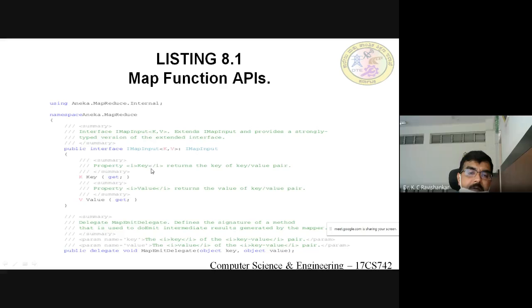Okay. Here IMapInput KV is the same property which has been shown as an abstract model. K is a key, V is a value for that key. So here properties have been defined for execution of the get command. Get will be used for getting the value.